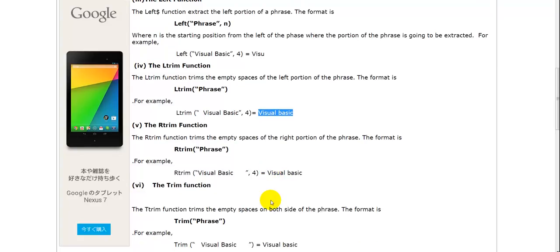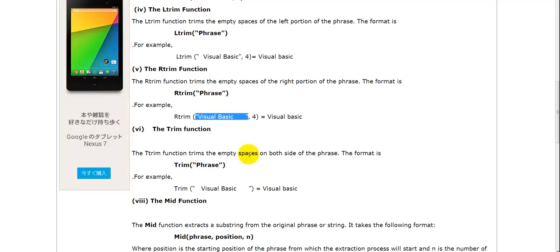But anyway, I'm pretty sure you can just put it in with just this and leave out the 4, and it will do what we want. Okay, the trim function does it for both sides. Okay, so you put in this string, and you get this string out.